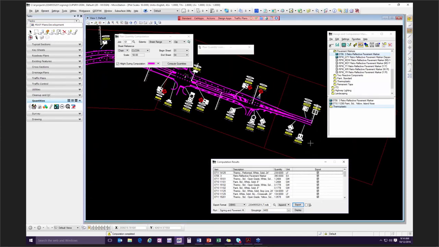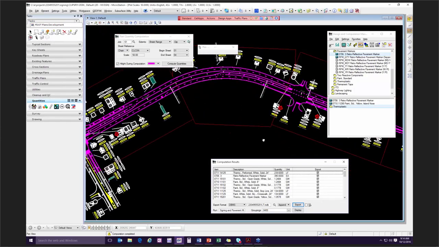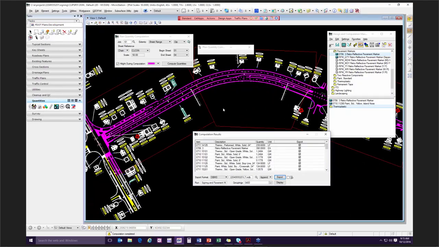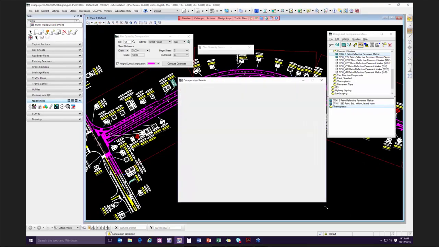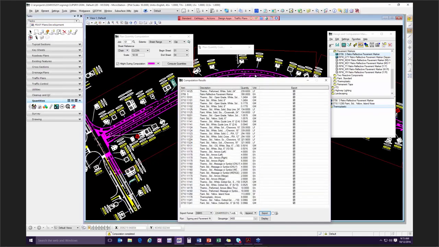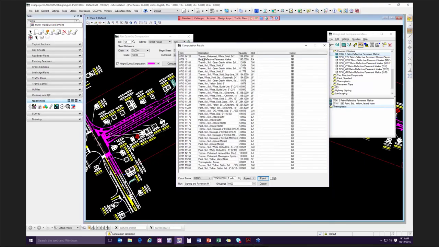Double check everything. Looks like it's calculated everything. And then take a look at your computation results. Computation results, there's a bunch in here. Let me open that up some. So you can see that it's gotten my thermoplastic, it's gotten my RPMs, it's gotten the paint that goes along with my thermoplastic. It's all been calculated in here for me.